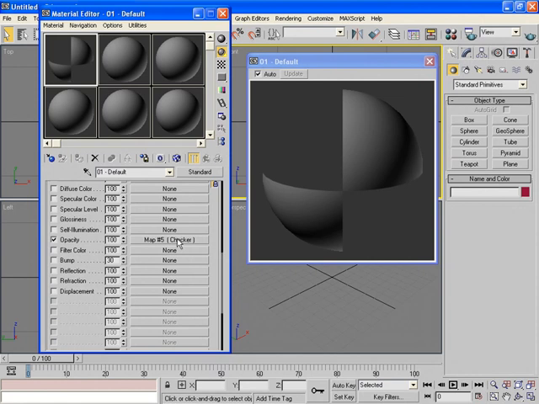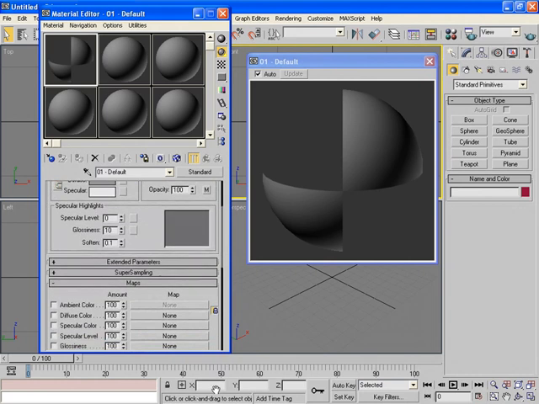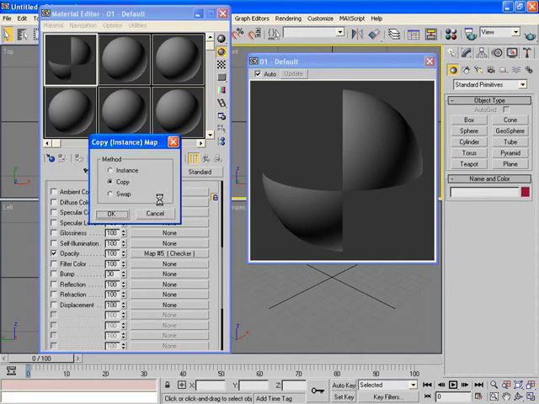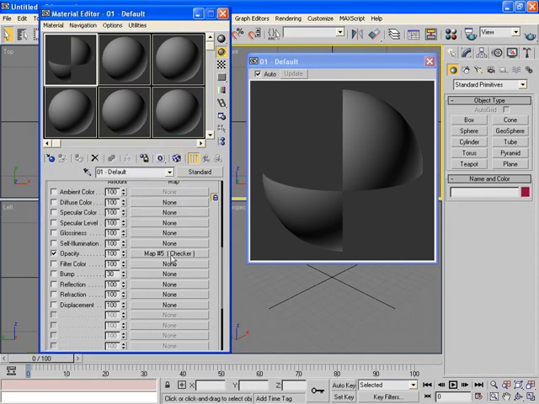Probably a better example would be bump mapping. Now, I'm going to show you another little trick here. Let's say we want to get rid of this checker map. It's very simple. You can actually move maps around. Let's say I wanted to make my diffuse color checker. Let me show you again what I did here. Click and drag, and you can just drag maps between channels just by clicking and dragging.